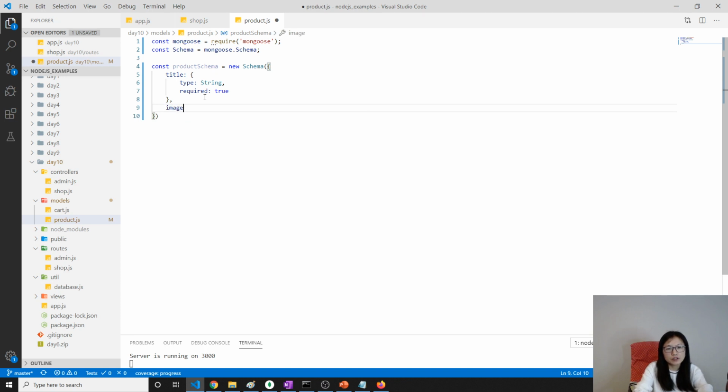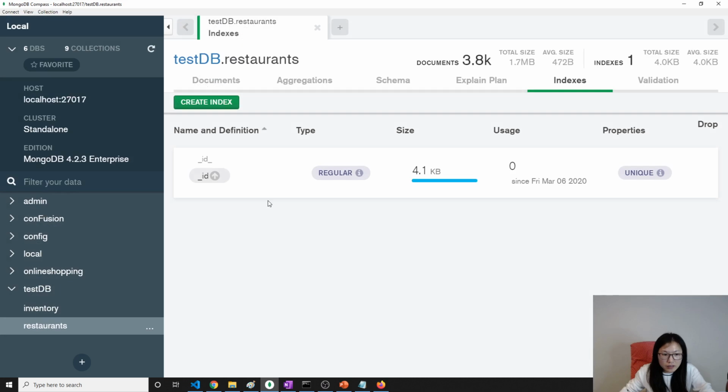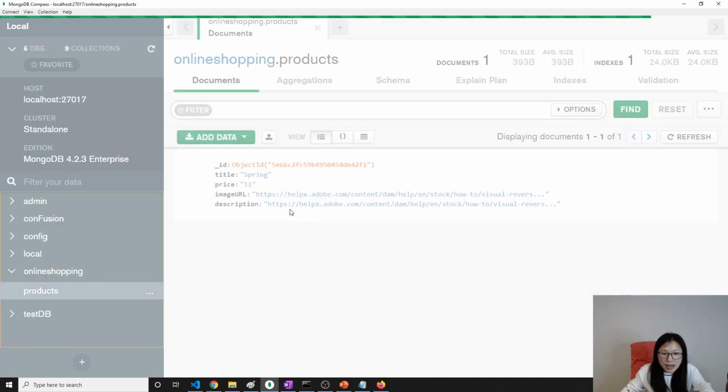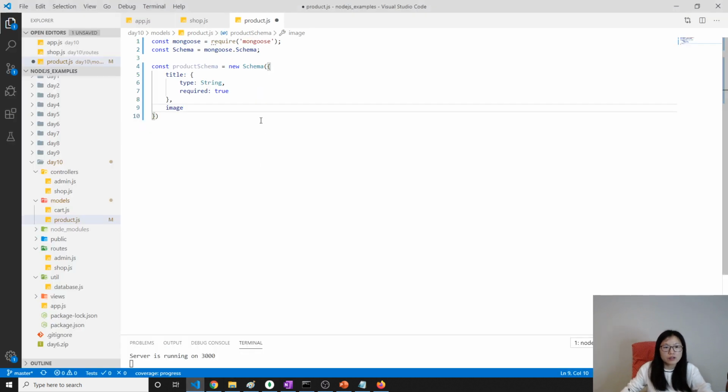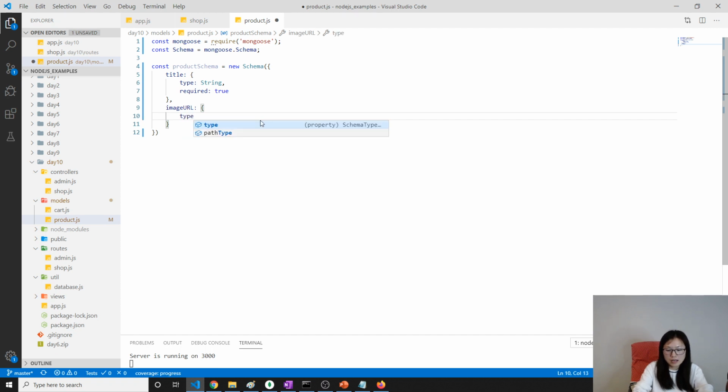And then what other fields do we have? Image. Let me look at the database. Online shopping, products. What do we have? Image URL, with uppercase URL. Then you can continue to do the same thing: type, which is a string value, and required: true.